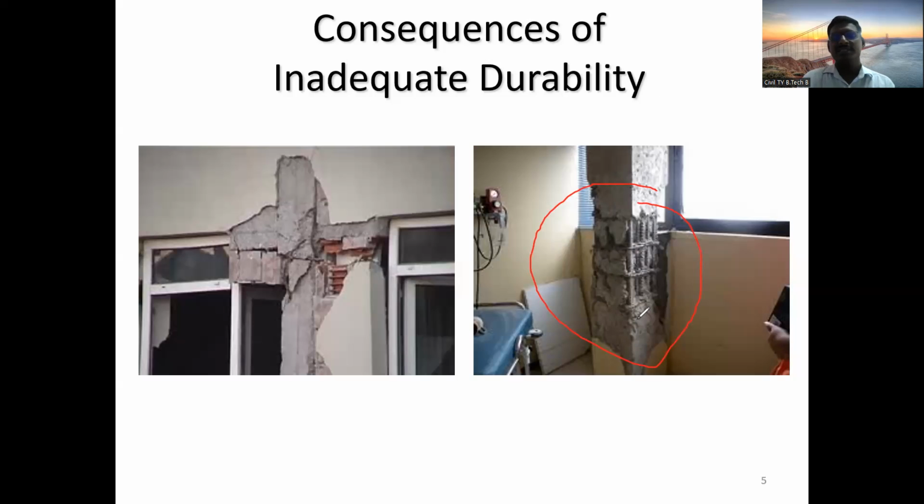Generally concrete takes the compressive load and steel takes the tensile load. Here the compressive load is not taken by the concrete, only steel is there. So this is very dangerous related to durability.